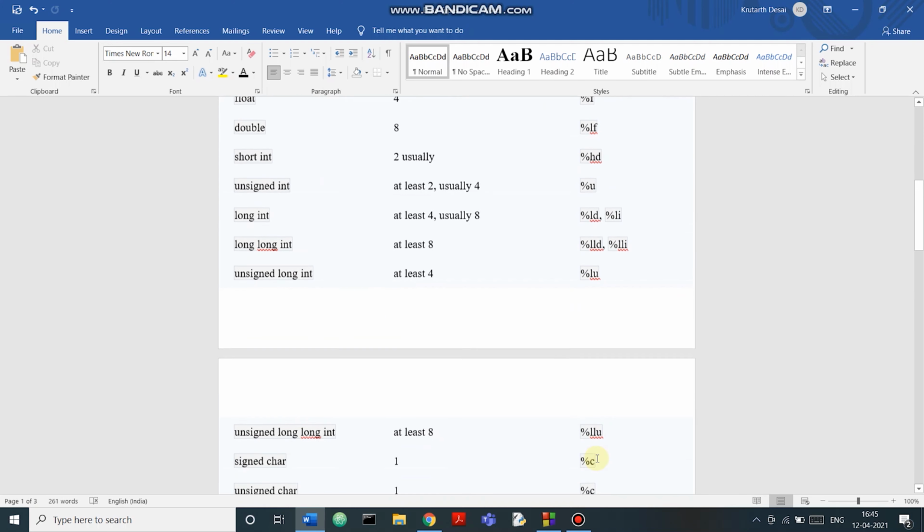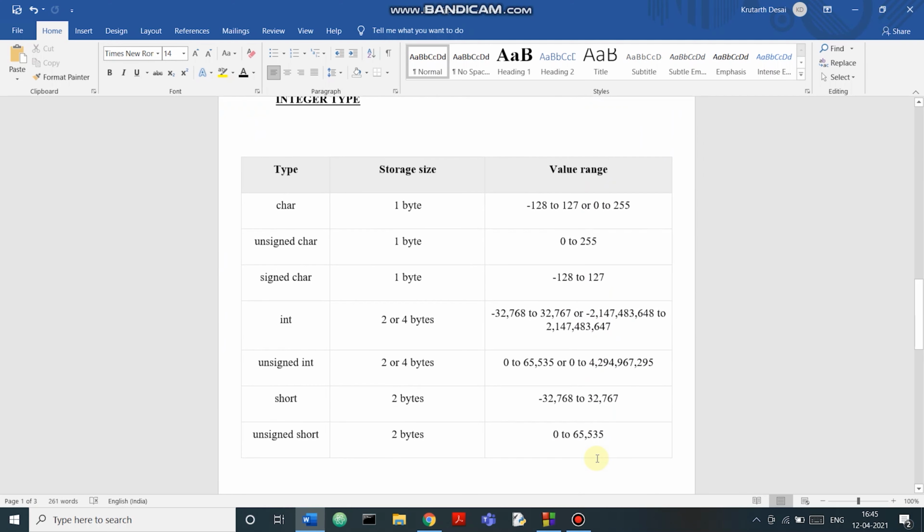Now, integer data type consists of subtypes, that is char having storage size 1 and a different value range. Similarly, there is unsigned char, signed char, int, unsigned int, short and unsigned short. Now, what is the difference between unsigned and signed? Unsigned means only positive and signed means positive as well as negative values. The difference in all these types is basically the storage size and the value that it can store. The integer data type has two storage sizes, that is 2 or 4 bytes. It basically depends upon the compiler.